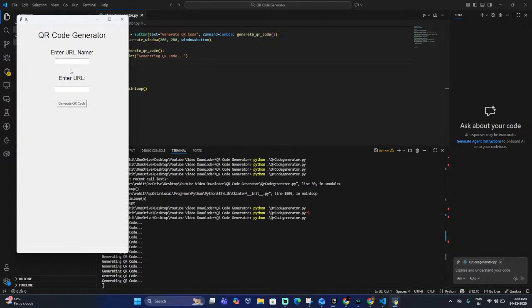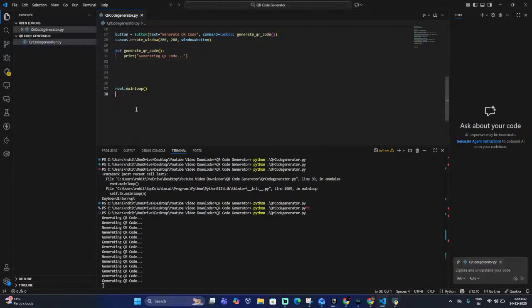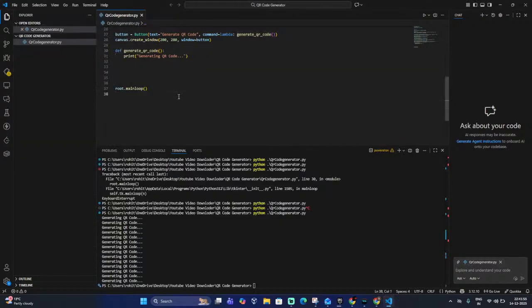So now we need to write logic such that we enter URL name here, and then URL here, and when we click generate QR code, here we need one image of QR, right? So for that we will write logic of our generate QR code function, which we created here. We close this and we will work on that logic.